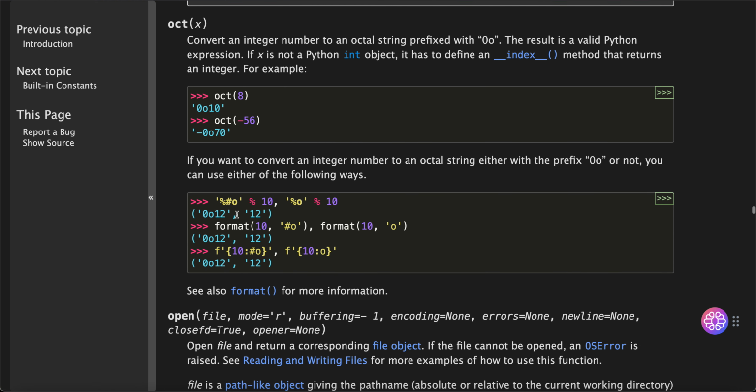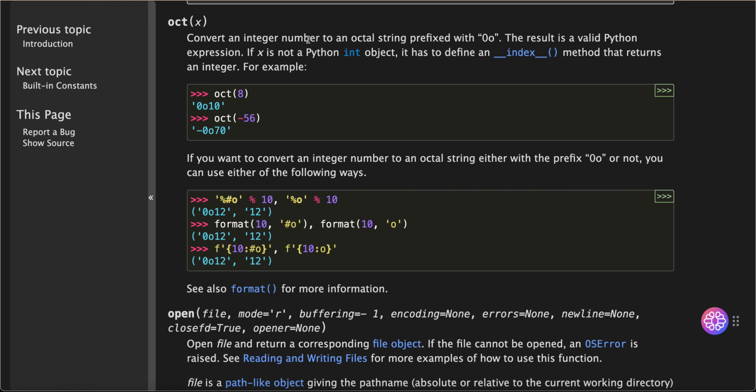oct(x). Convert an integer number to an octal string prefixed with 0o. The result is a valid Python expression. If x is not a Python integer object, it has to define an __index__() method that returns an integer. For example, oct(8) gives '0o10', and oct(-56) gives '-0o70'.